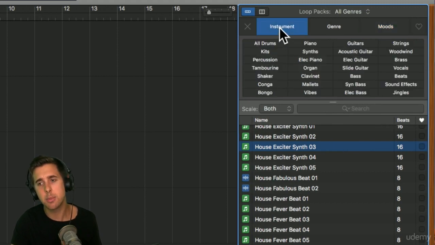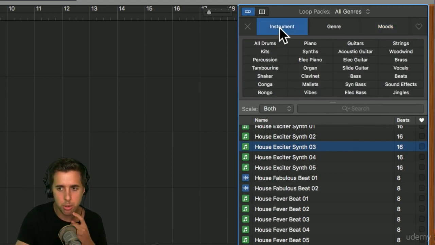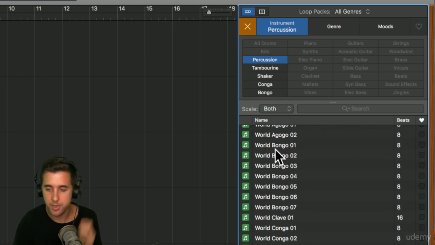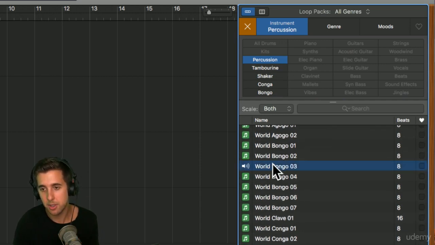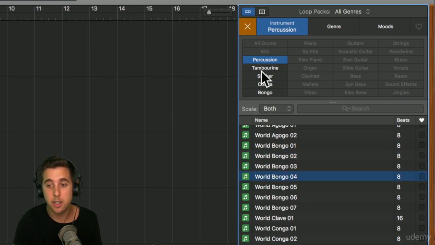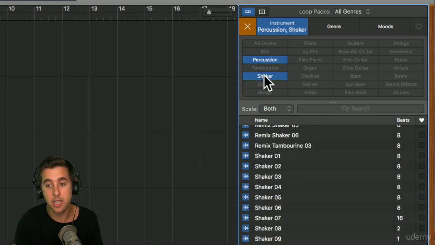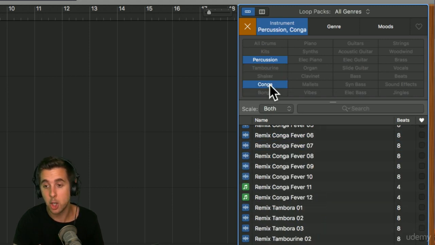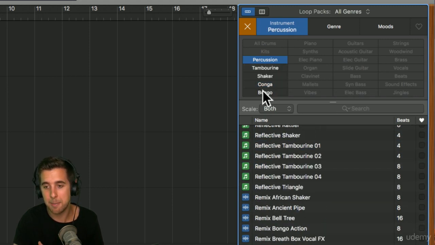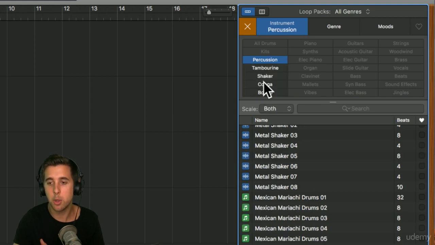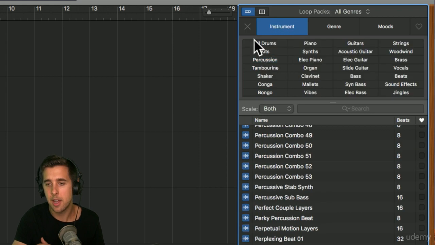So let's click on instrument to start with, and let's choose percussion. And here we have all the percussion. So we can just go through and have a listen to some of this. You can narrow it down even further by hitting tambourine. Click it again to close it, shaker. Click it again to put it back, conga, and bongo. Okay, if you want to go back, all we have to do is hit percussion again, and it will reset this screen here.